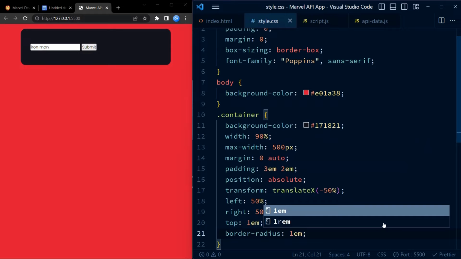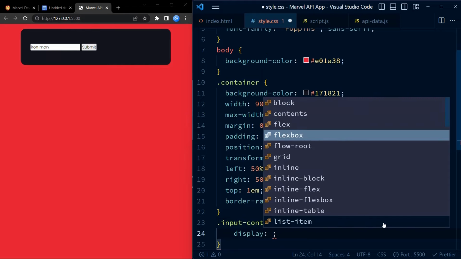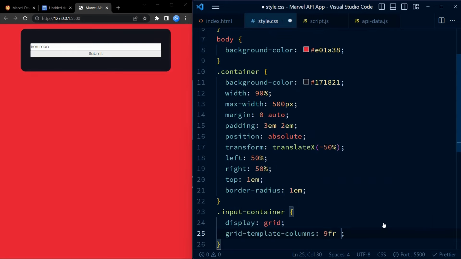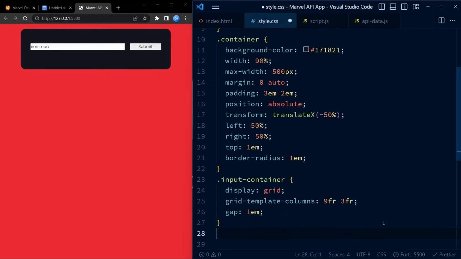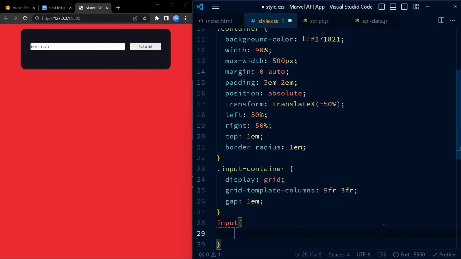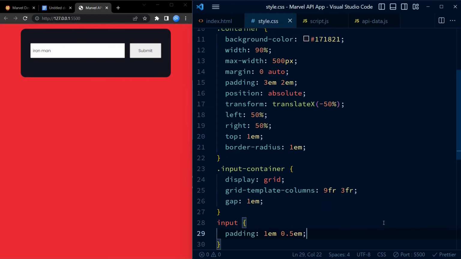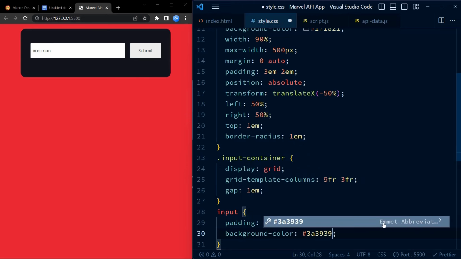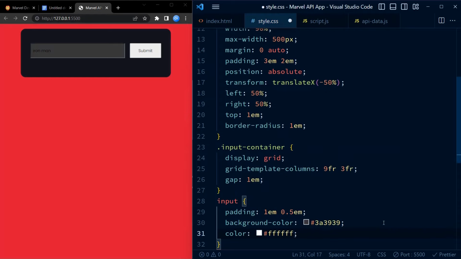For the input container, we set the display to grid. The grid template columns 9fr and 3fr rule sets the grid columns to 9 parts and 3 parts respectively. The gap of 1 em rule sets the gap of 1 em between the grid items. Next, we set the padding for input to 1 em and 0.5 em. Here, 1 em is equivalent to the font size of the element's parent.